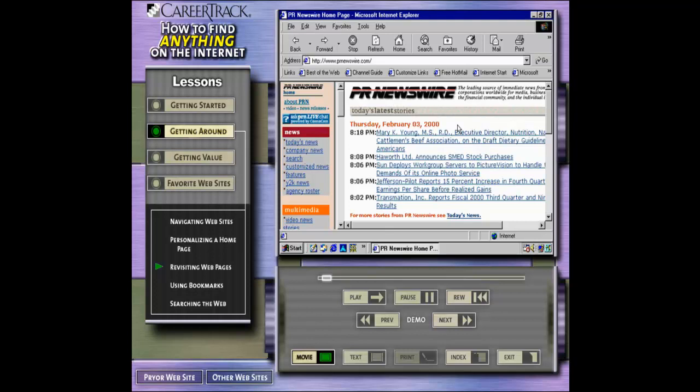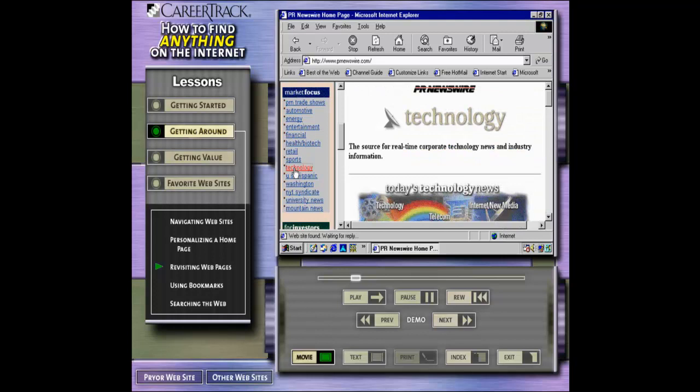As you use the web, it's important to not only get to where you're going quickly and easily, but also to efficiently get to where you've been. I've been looking at the PR Newswire website, which is a source for press release information from corporations all over the world. The page indicates the time that each release was posted, so we know how current the information is. Notice also that this page has two sections called frames. Each frame contains a separate web page. Frames are often used to keep a contents list on the screen while we view other pages on the site.